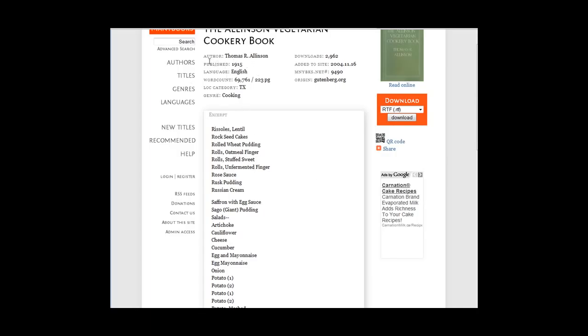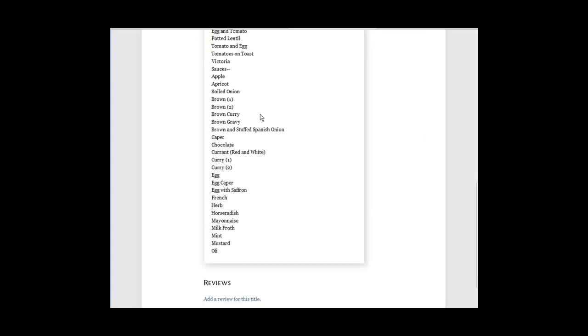Up top you have the original author, the date it was published, language it's published. You see how long it is here. This is a number of words, a number of pages, location. Of course, the genre we already know, how many times it's been downloaded, when it was added to this site, the ManyBooks.net number, and the source Gutenberg.org. And then down here we have some excerpts. So it just shows you some of what's in here.